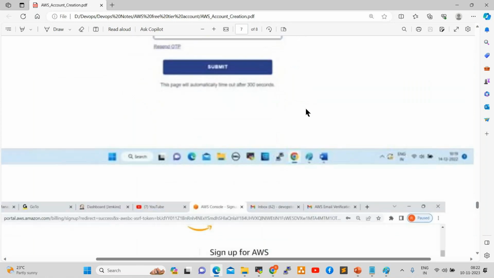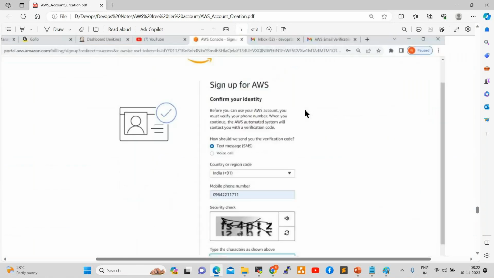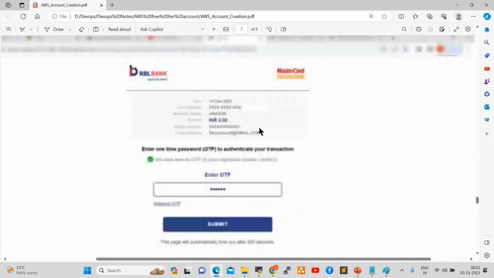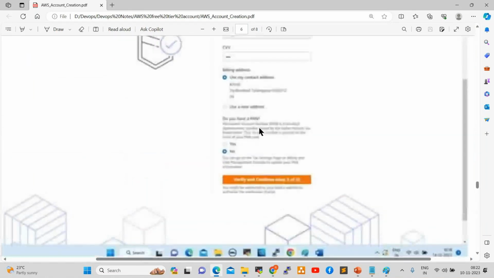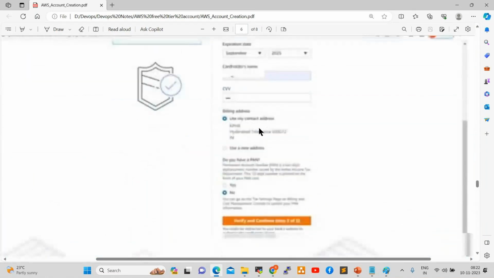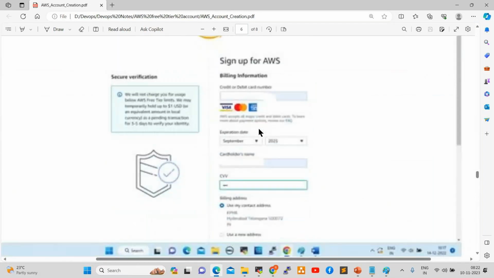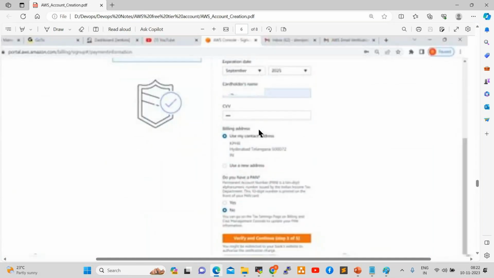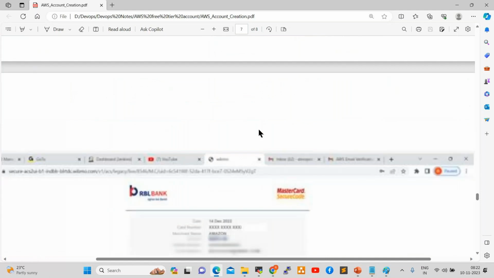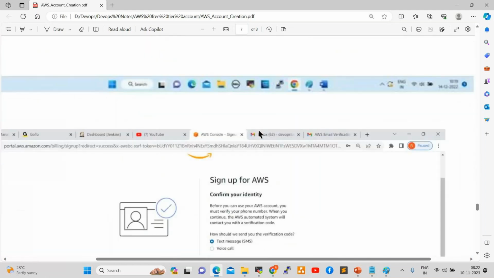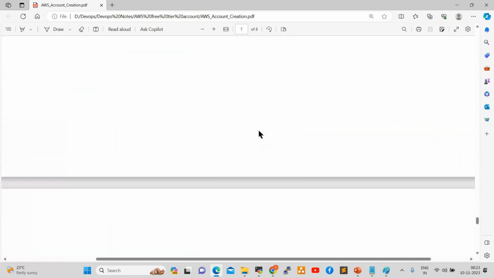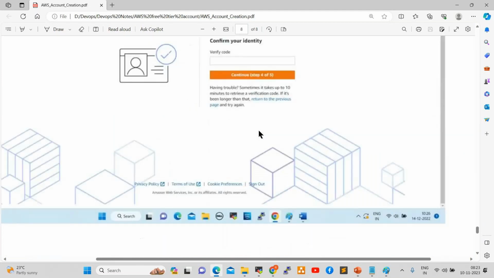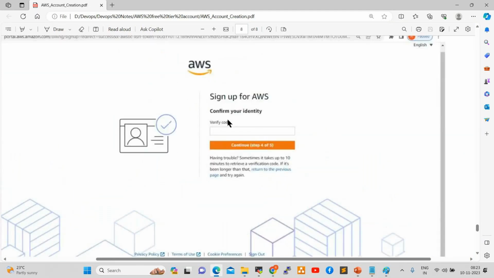After that, it will ask you to provide some information here. Here it will ask you personal or business. You can select personal only. Don't select business. If you select business, it will ask you to provide the business information. That is why don't select business.